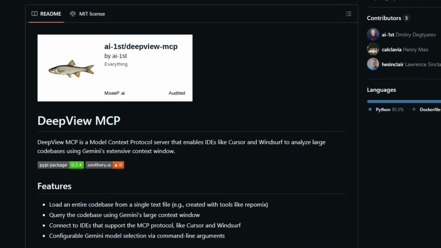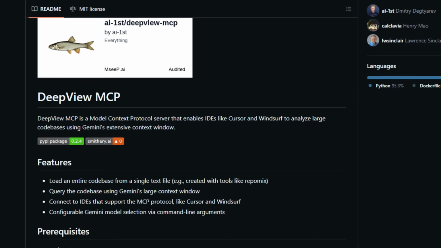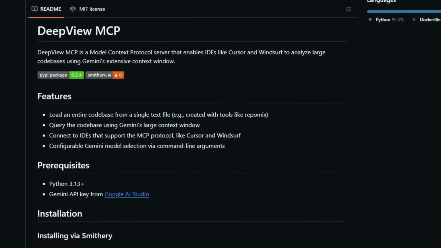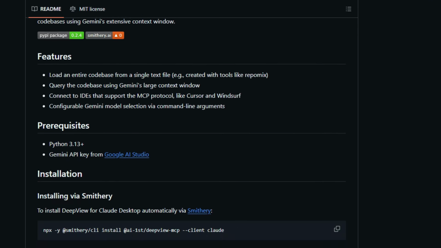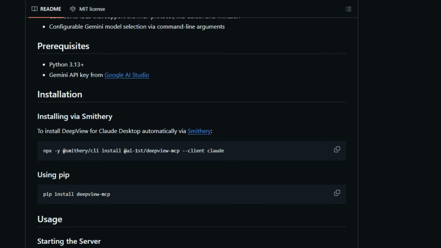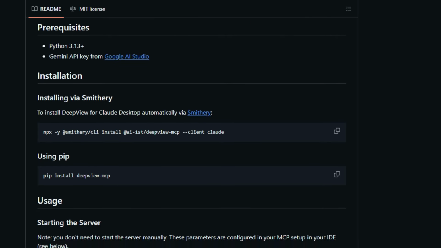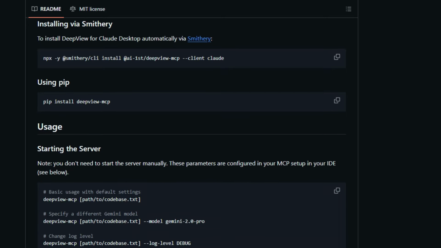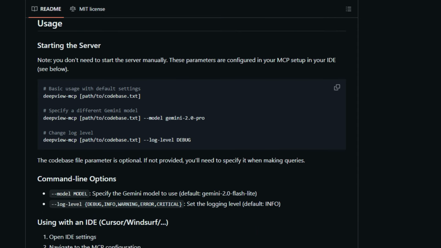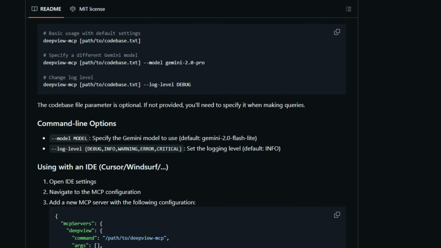What makes DeepView MCP unique is how it handles scale. Rather than sending small bits of code piecemeal, it lets you load an entire codebase via a single aggregated text file prepared by tools like RepoMix, so the model sees full project context. This means the AI can understand higher-level structure, dependencies, patterns, and relationships across files, not just isolated snippets. Because of this, you can ask deeper questions like, where is this function used across the project? Show me potential breakpoints when refactoring Module X, or what parts of this app might be causing performance bottlenecks, and get coherent responses considering global context.